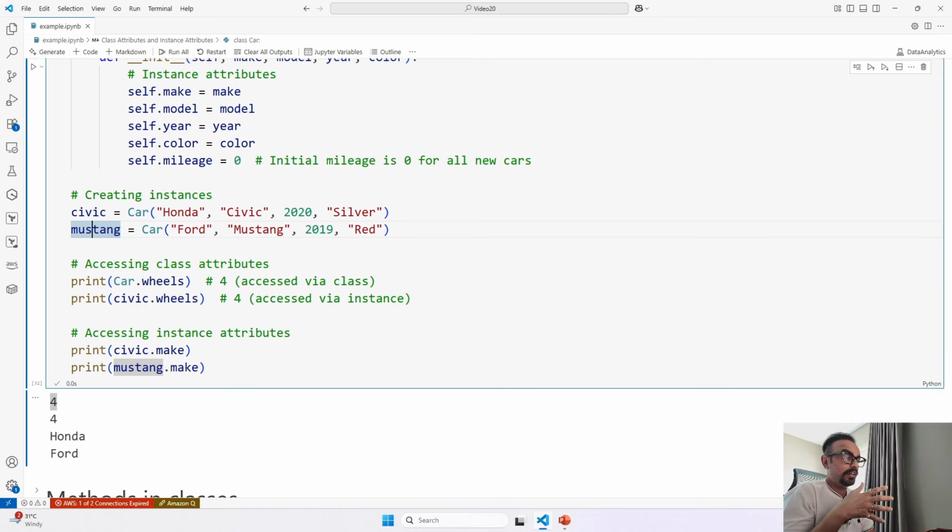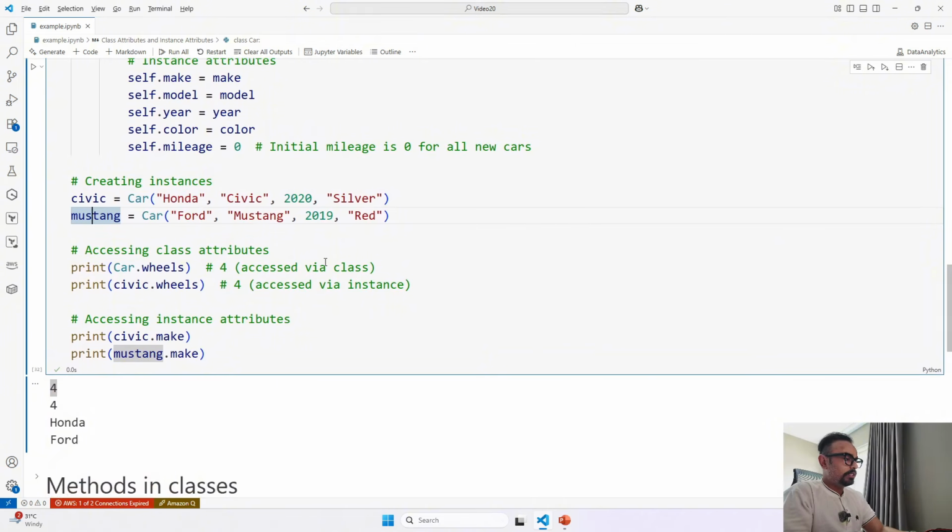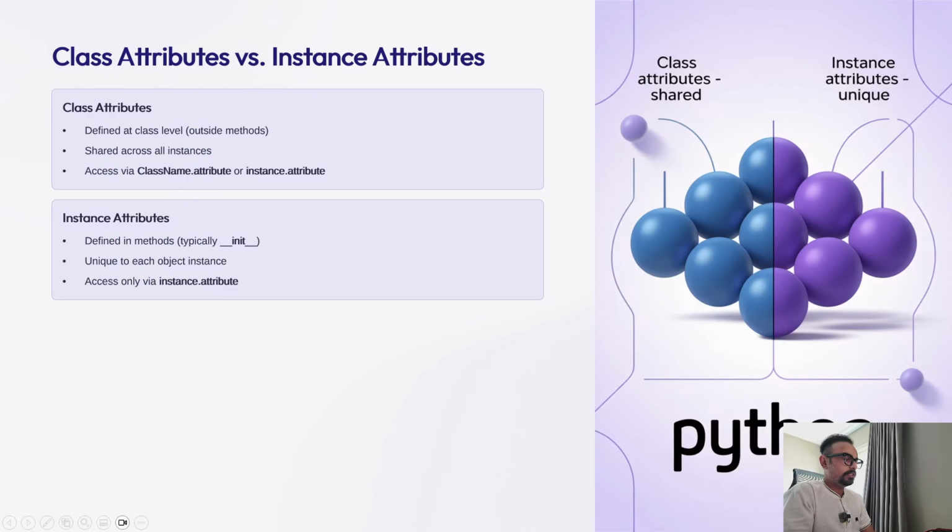Now, the key takeaways that we saw here: the class attributes on the top are shared by all the cars. For example, wheels: 4 wheels are going to be for all the cars. An instance attribute is going to hold specific details of each car. So you can access class attributes from the class or an object, as we saw. Now let's go ahead and move to our next concept.